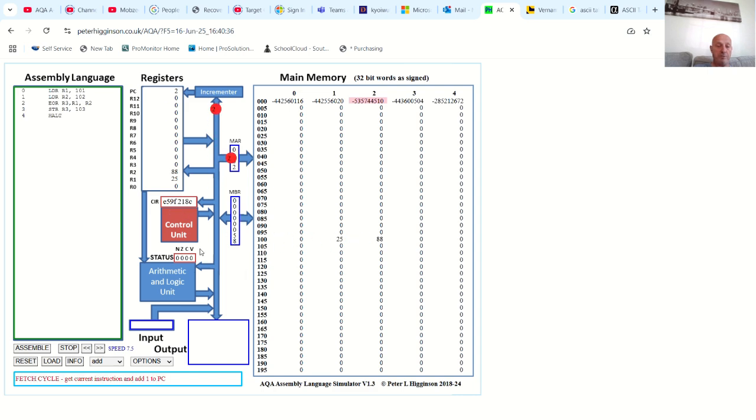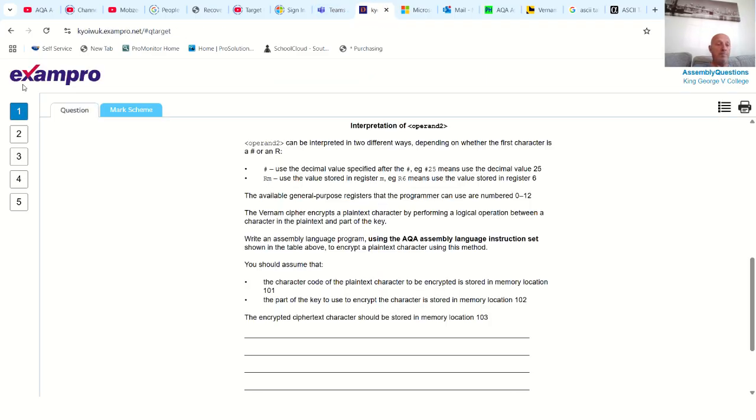instructions are being brought into memory. Values have been put in the registers here. And then finally, 65, which is the value A, is then being put to memory location 103. Okay, so that's the first example. Let's have a look at the next one.